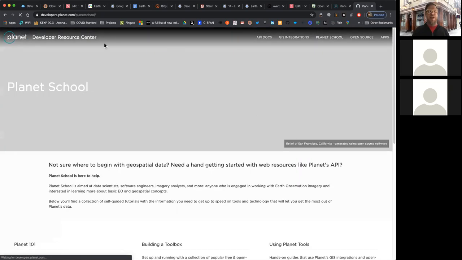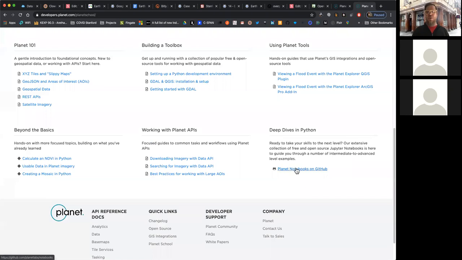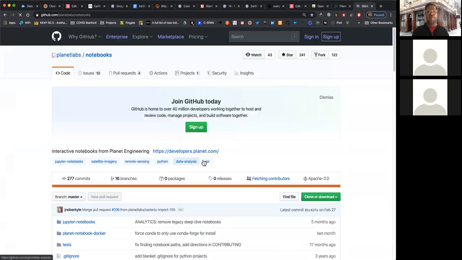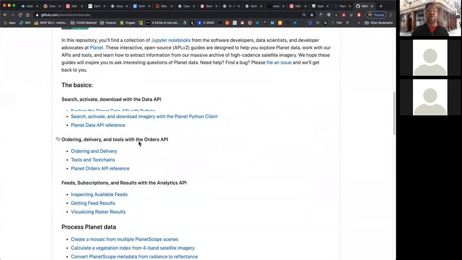So if you go to the Planet Developer Resource Center, they actually have a great set of Planet notebooks. And you can go to GitHub, and with your free account, you can begin playing with the Planet notebooks.